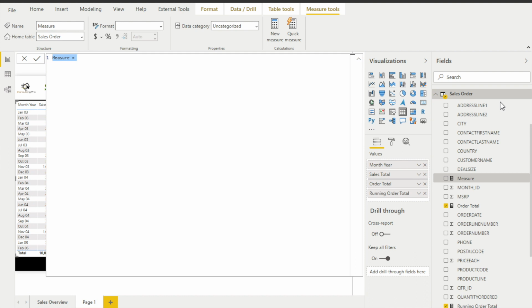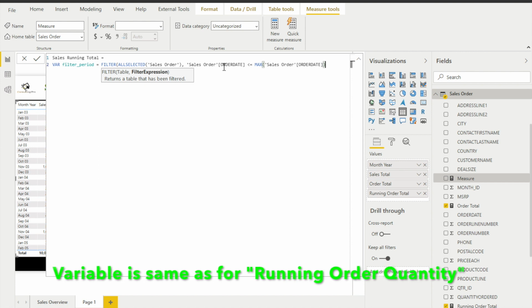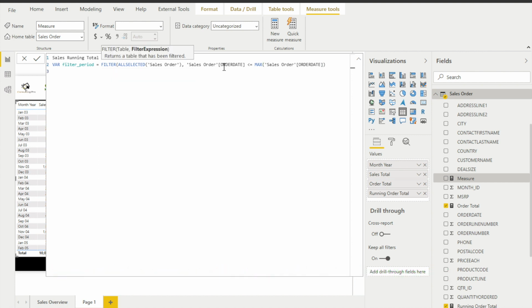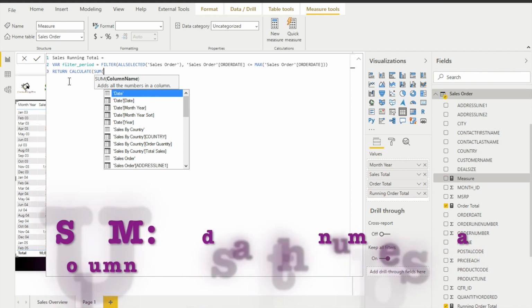Let me create another measure over here, sales running total. What we have to do over here, again, is create a filter variable. So we have calculated this variable. Now we have to return the value, and in the return value we need the CALCULATE function, which is going to return the sum of total sales.